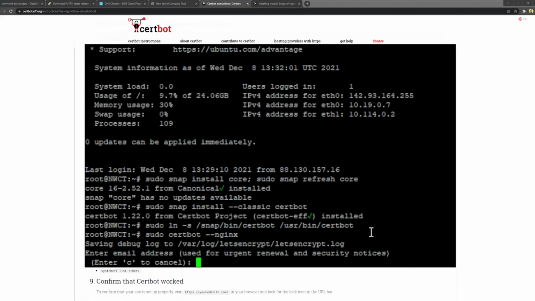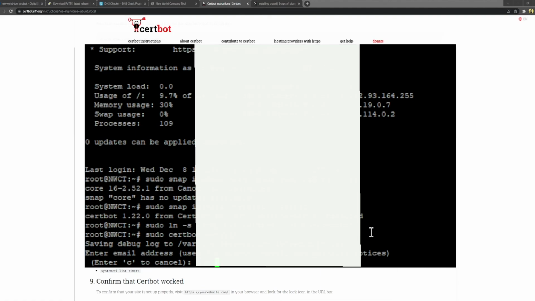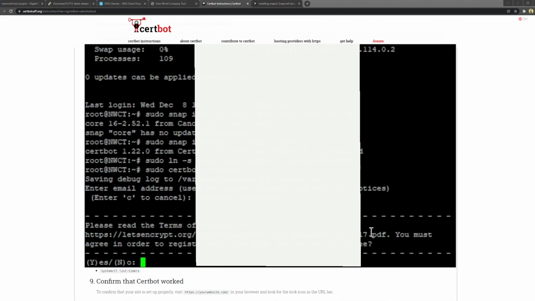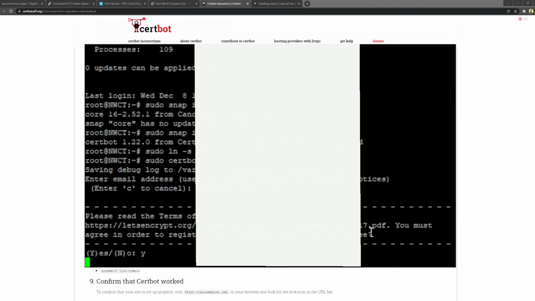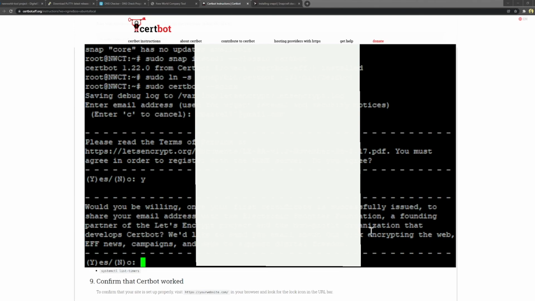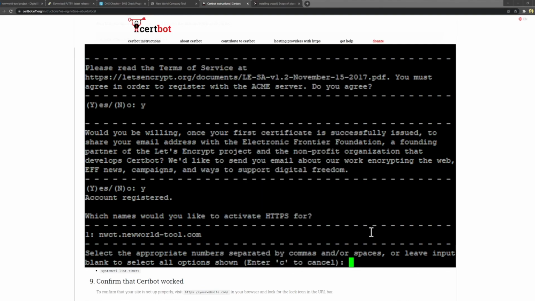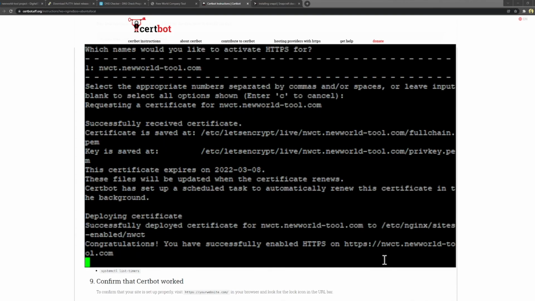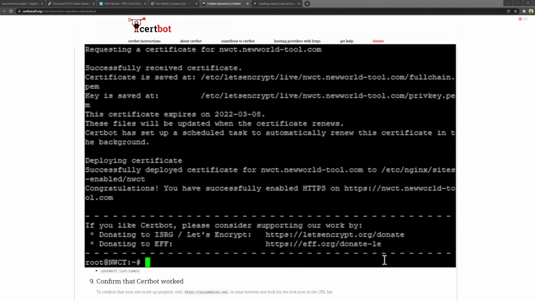So enter email address. So I will just enter my personal email address right here. We agree to these terms of service. Yes. Yes, I want to do that. Okay. I leave it blank, so it has already detected that this is my configuration. I just leave it blank because I could also enter one. So now certbot is requesting a certificate for our domain. Now it's editing our Nginx configuration and then it's already done.